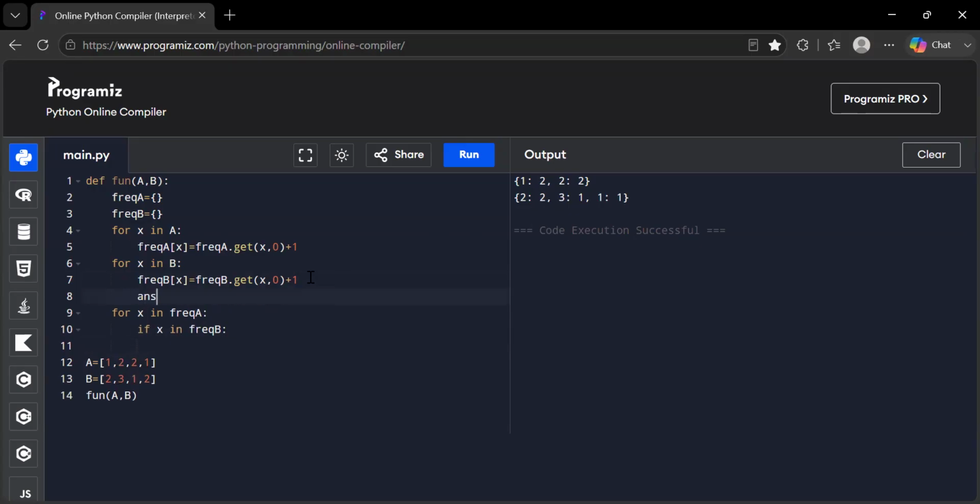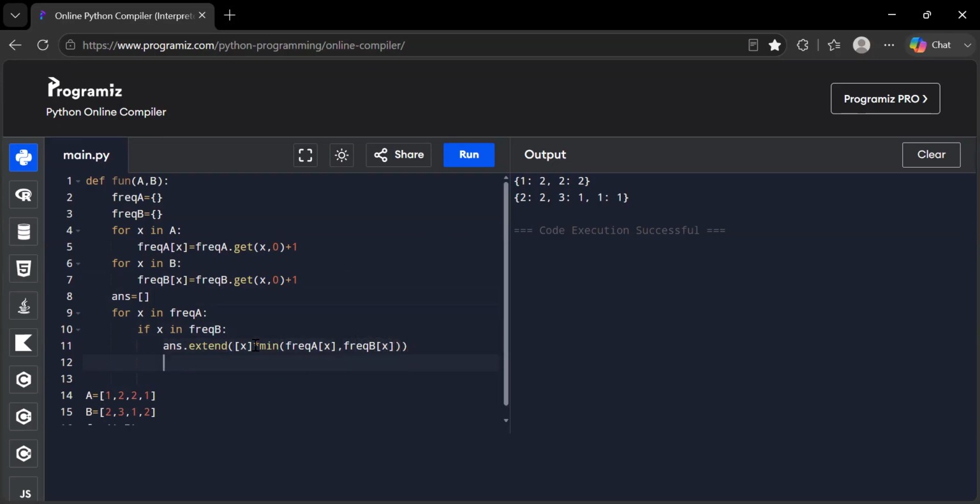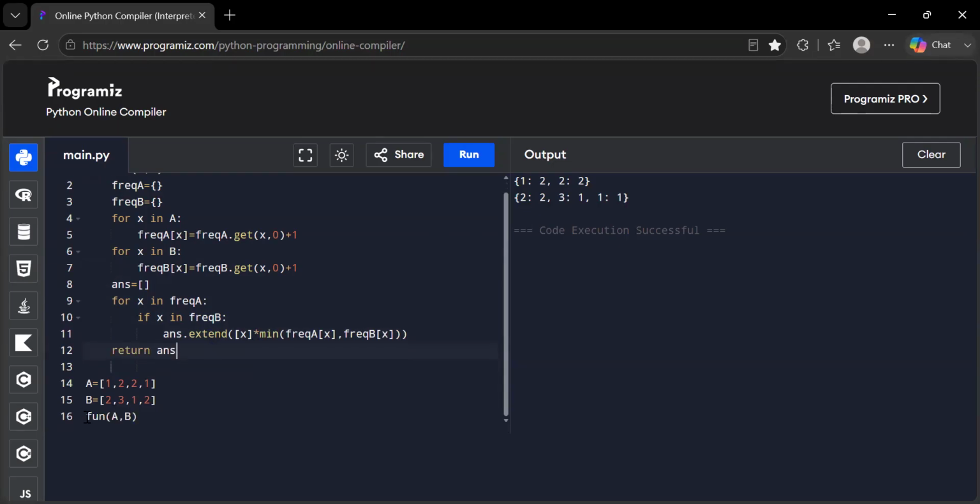element that we will create an answer variable, an empty answer variable, and append it here. Answer dot extend x and the number of times it has happened, number of times. So minimum of frequency A x and frequency B x, right? And then we will return answer. This answer will be printed here.